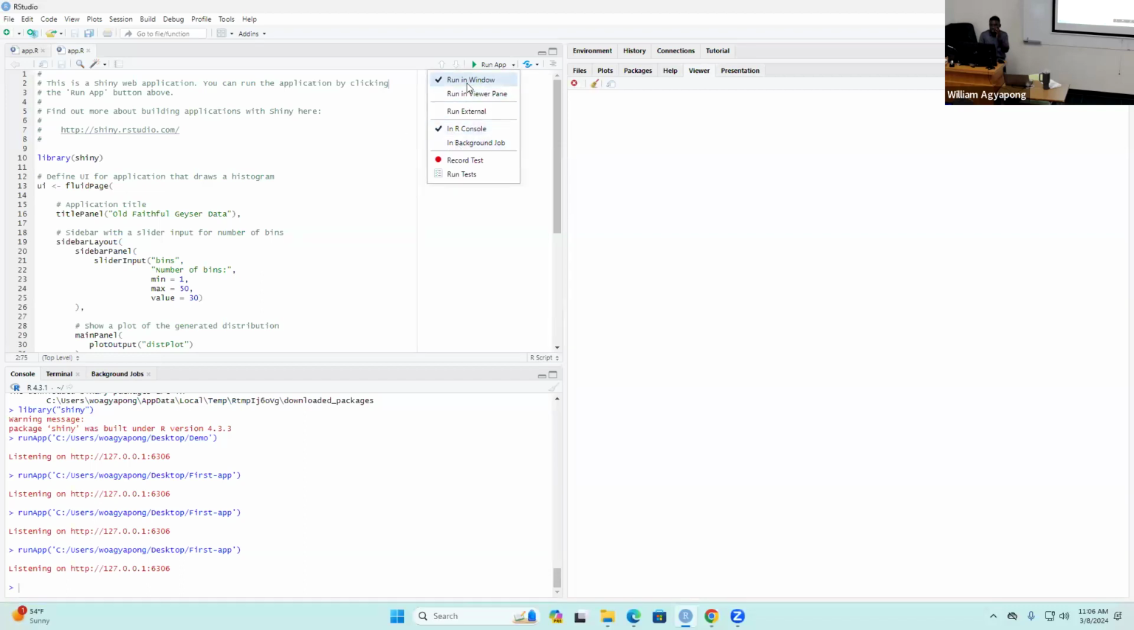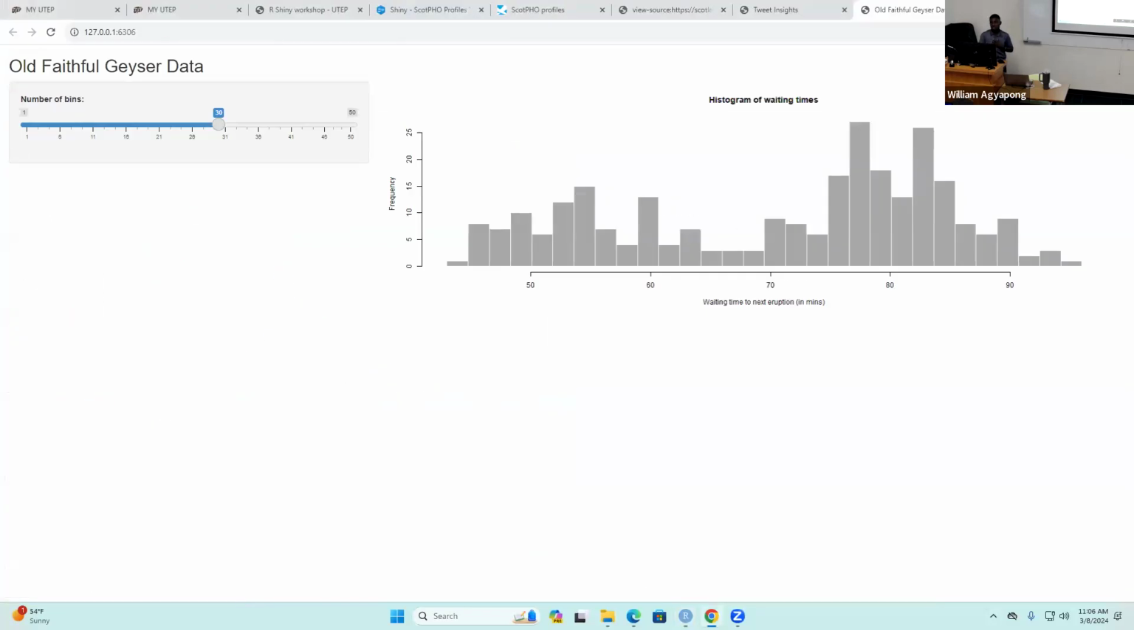And there are other options. You can also load it in your external browser. Okay, if you do run external on my computer, usually this will run in my default browser. So if I click that and then I go to run, you see, it brought me to my default browser.